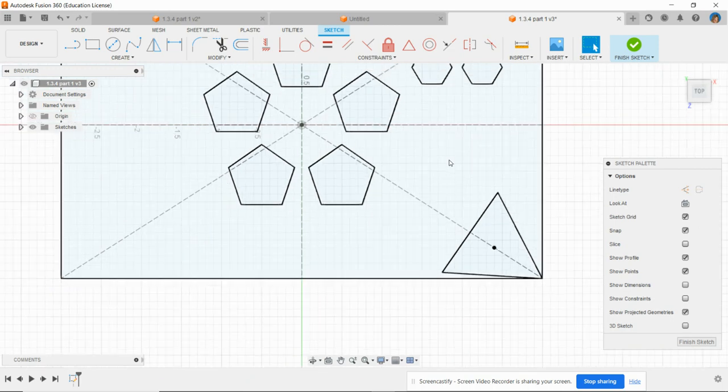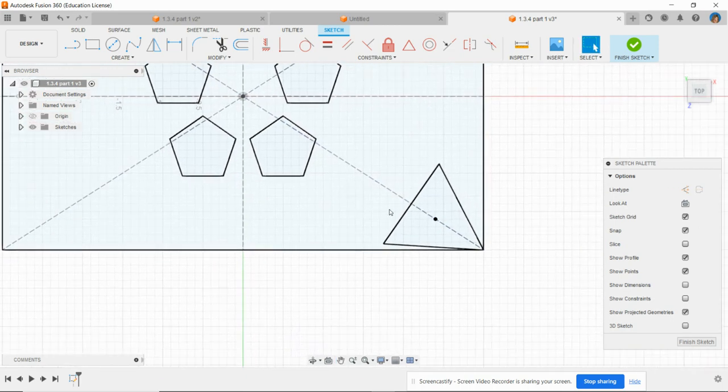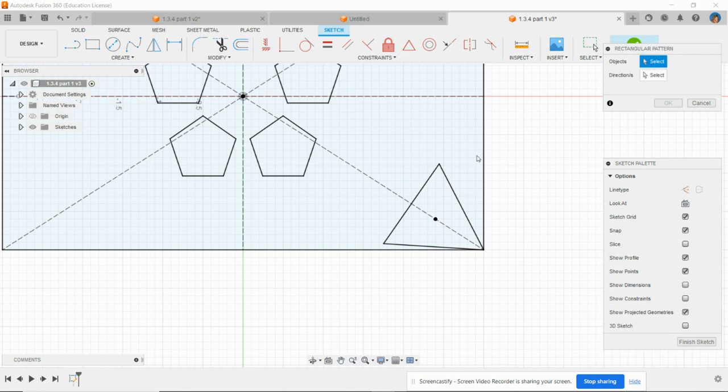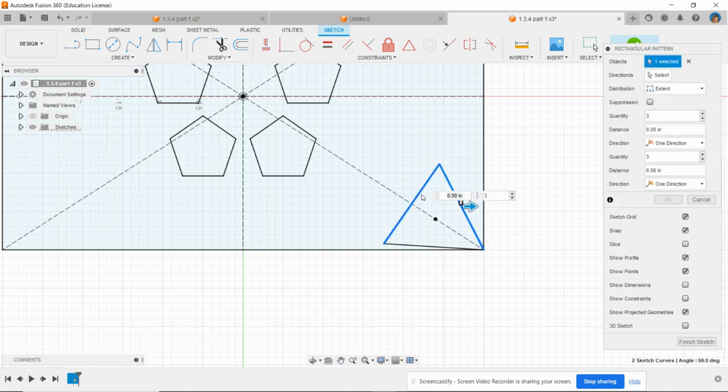Now we're going to do a rectangular pattern for the triangle. We're going to make 7 triangles all together. So we're going to go to Create, Rectangular Pattern. We're going to select all 3 edges of our triangle. Direction, we want to click Select in the box. And on this one, for direction, you want to click the construction line, that diagonal construction line. And then you want to change the number in here to 7.